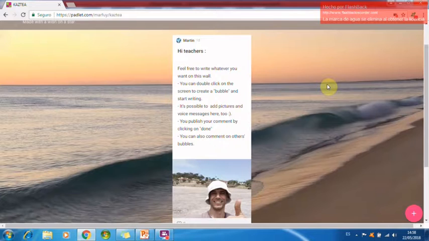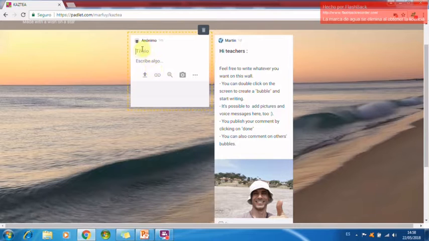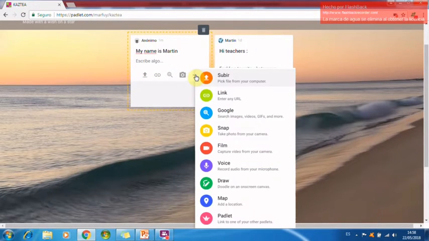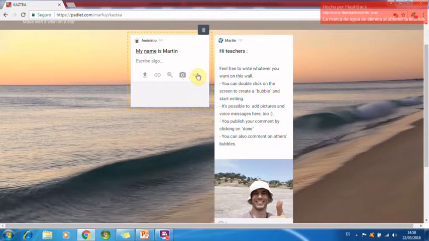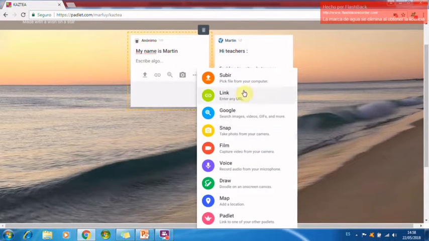You can upload pictures, you can write comments just by double clicking on the screen, as I'm going to do now. You see, I create a new bubble and I can type whatever I want, and I can also upload a picture using this arrow, or if you prefer to add an audio, you can go to these options. I have them in Spanish, but you may have it in English or Russian.